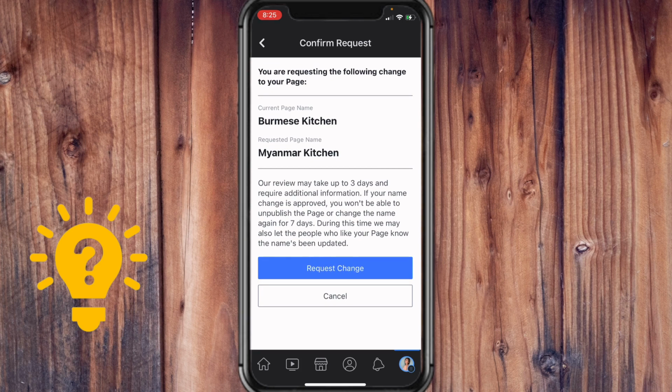If your name change is approved, you won't be able to unpublish the page or change the name again for 7 days. During this time, we may also let the people who like your page know the name's been updated. So if you want that to happen, then just go ahead and tap request change, and that would just automatically switch your name to whatever you changed it for.